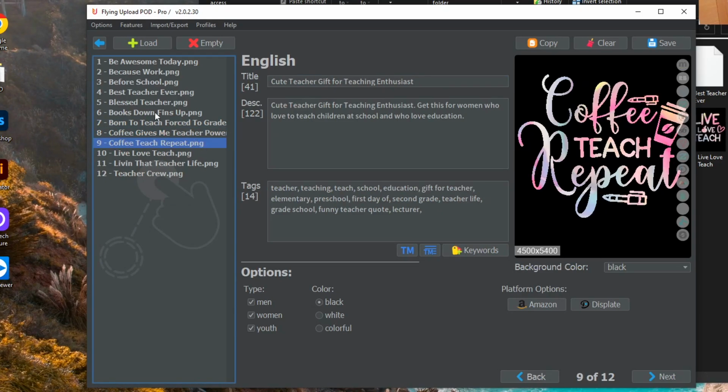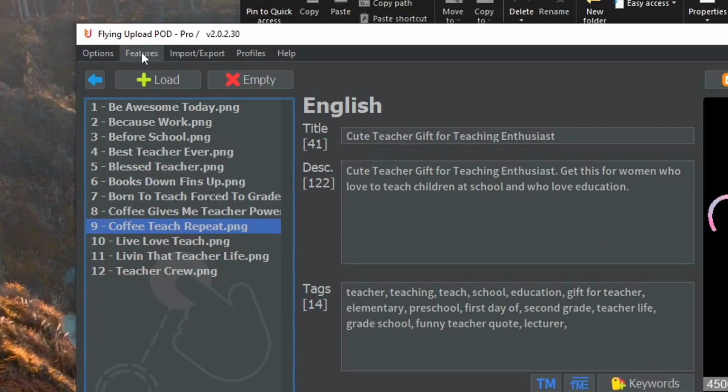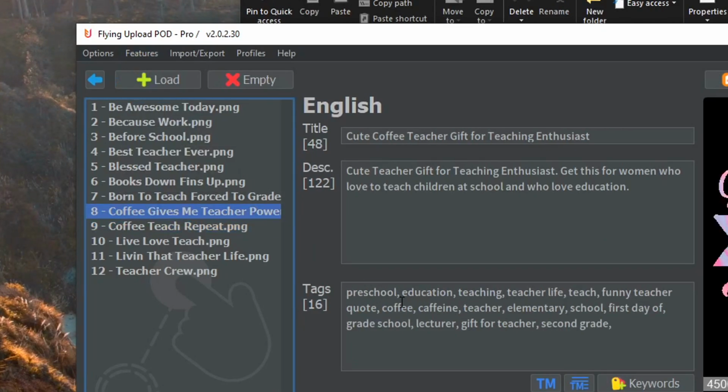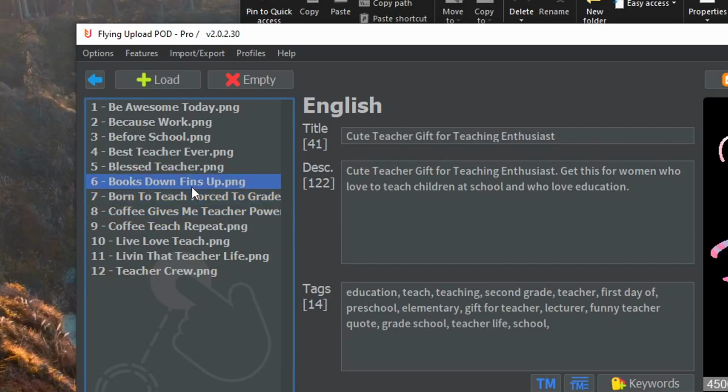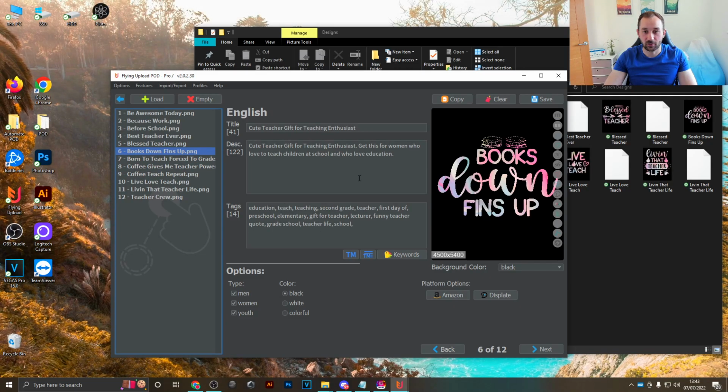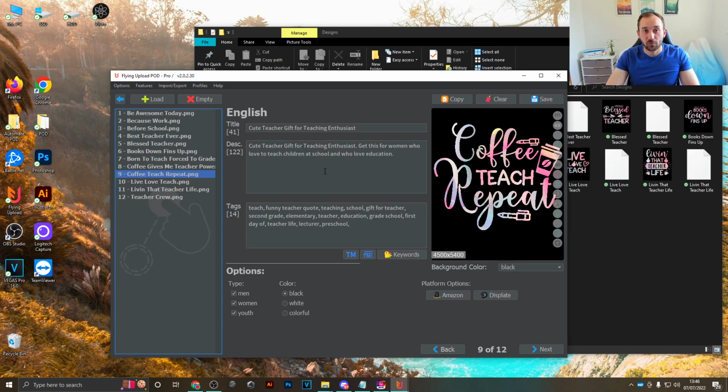You also have the option to shuffle your tags. Go to features, shuffle all tags. As you can see, now they alternate from design to design. That way your listings are once again a bit more unique. And once you're done with all of your listings, you'll have to configure some settings before you can hit upload.